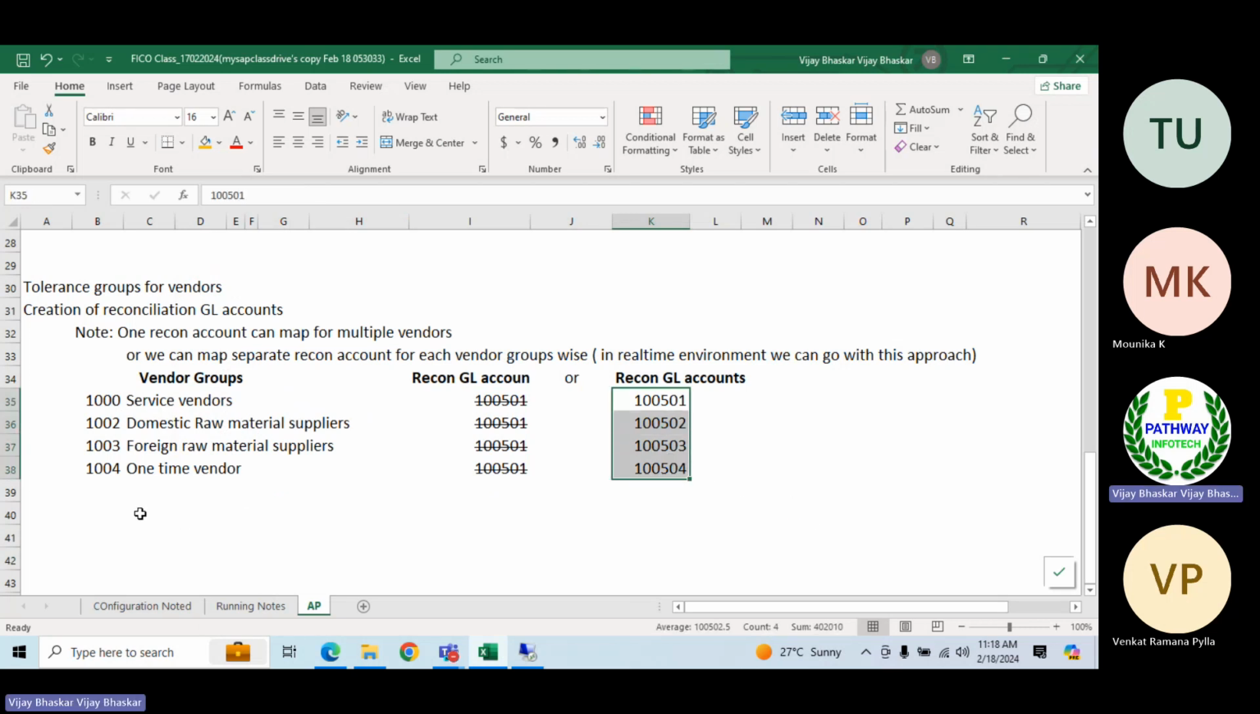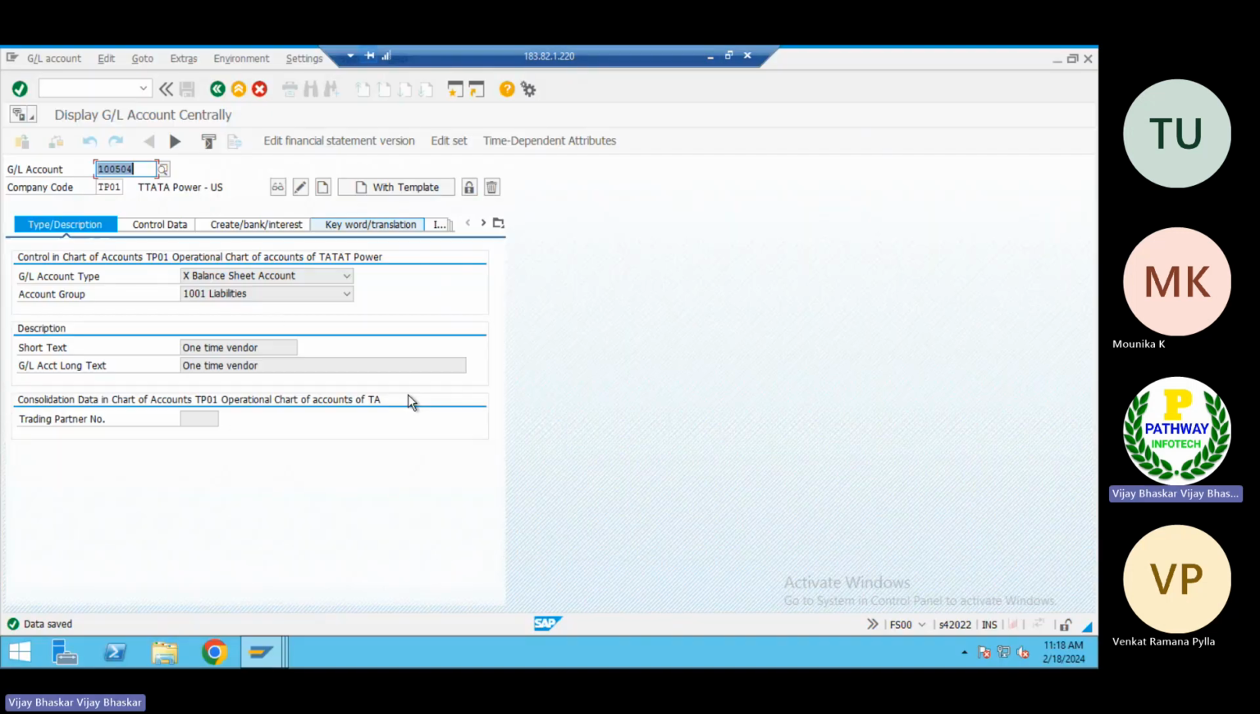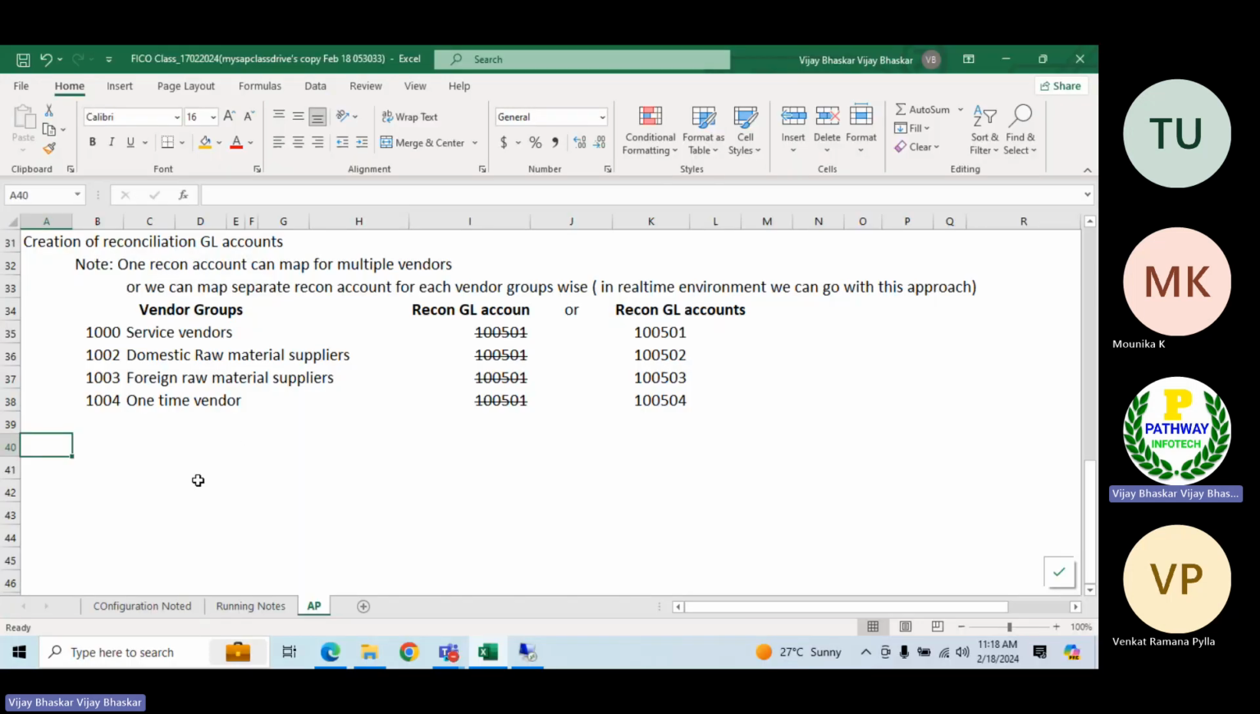Okay, so now the vendor groups I have created. Now the reconciliation accounts I have created, right? Now let me create the vendor master data. Vendor master data creation.